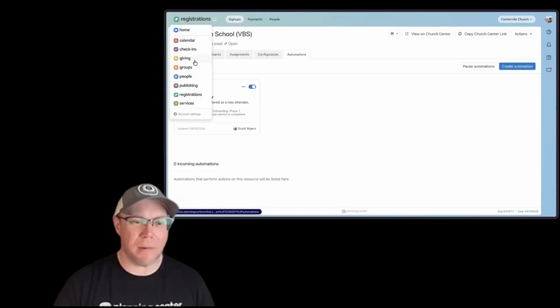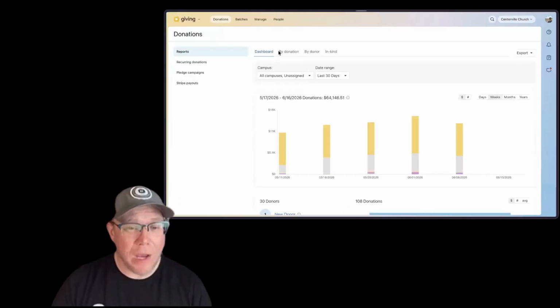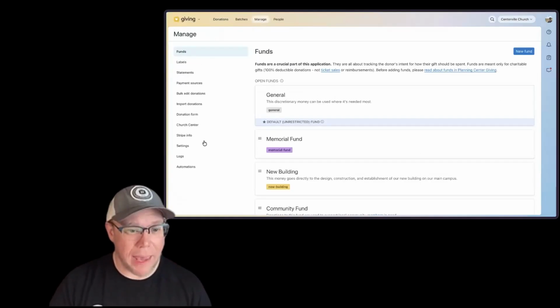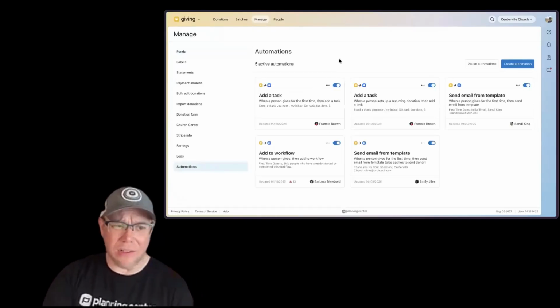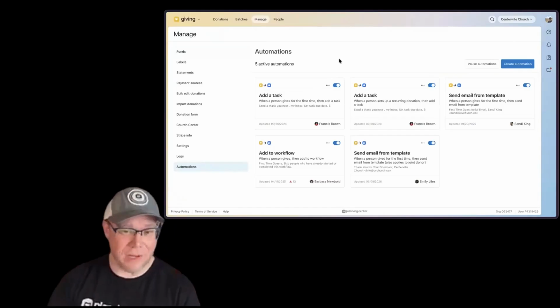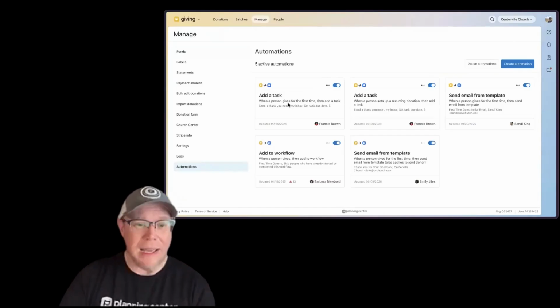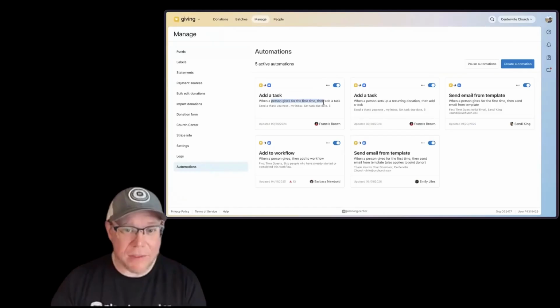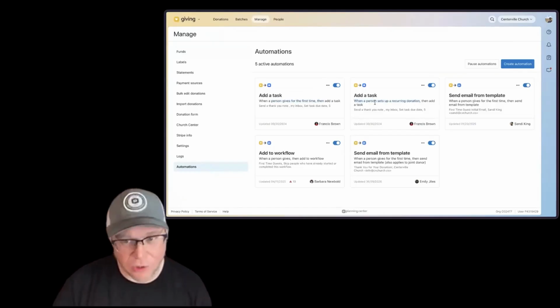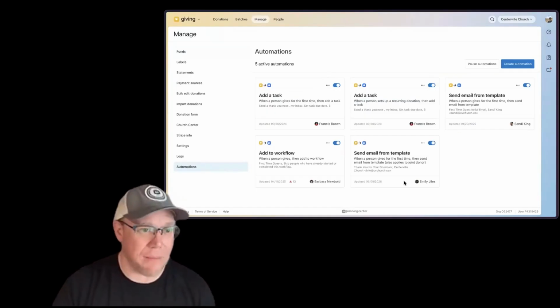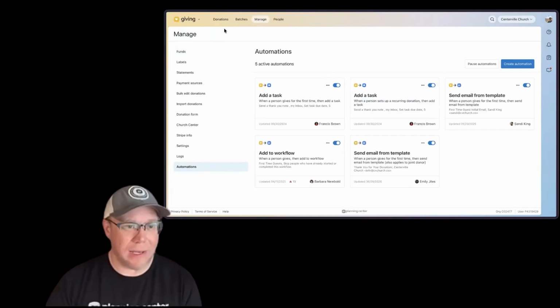Registrations is one of them. I'm going to jump around here. We're going to go to Giving. Where that exists in Giving is in Manage, and then there's an automations tab right here. And here's actually a good example of a whole bunch of different automations. I'm not going to go through all of them, but I want to add a task when a person gives for the first time, or I want to add a task when they set up a recurring donation or something like that. So there's a bunch of different automations happening at the same time in Giving.